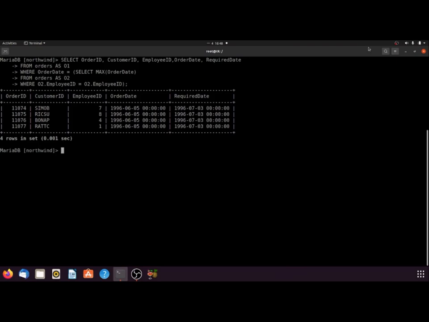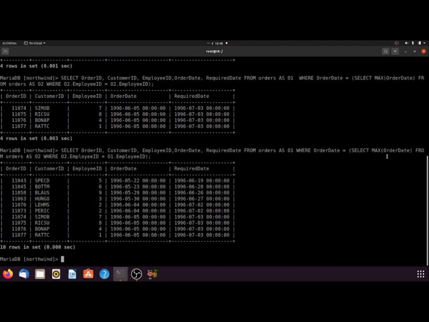So let me get ahead a little bit here and show you the actual query that has the results we actually want. So what we've done here is our outer query is actually dictating the inner query. Our inner query is a select max order date. So we want the maximum order date from our employees, and for each employee.